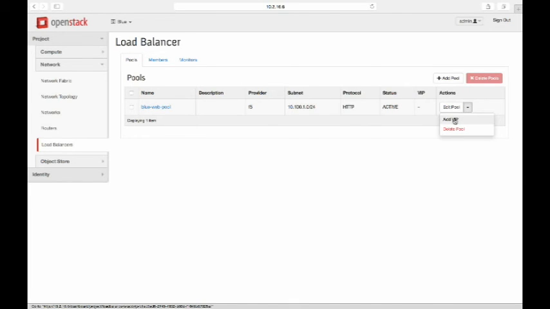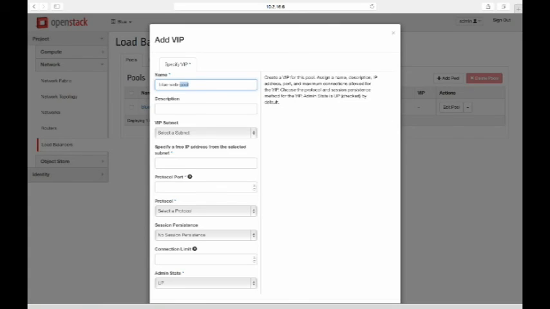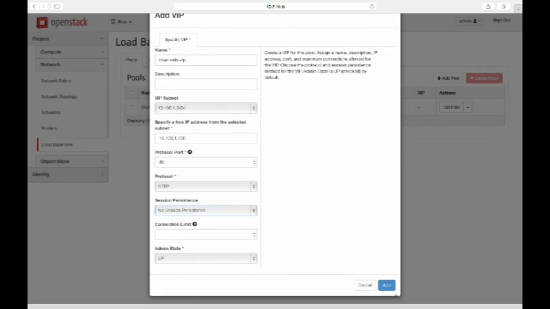Last step in the load balancer config is to configure VIP, virtual IP. Provide virtual IP name, select subnet and specify virtual IP. In this case 10.100.1.100. Select protocol and port. This completes the load balancer config.